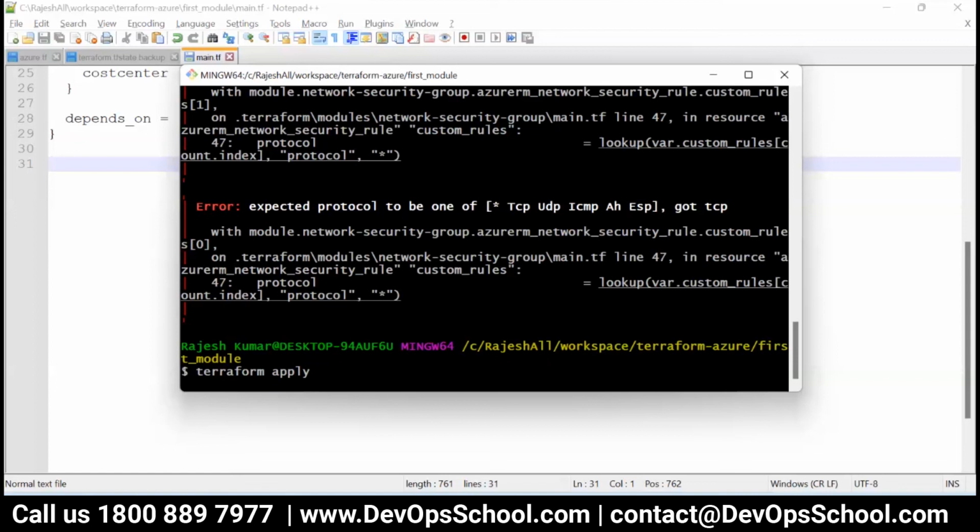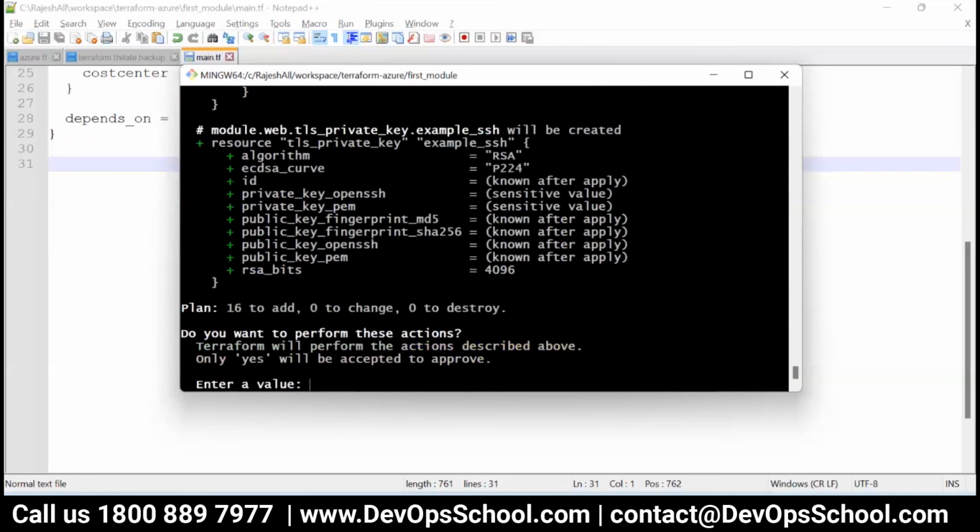Maybe some examples are not up to date, so you have to update the types also. So done. How many resources will be created? 16.